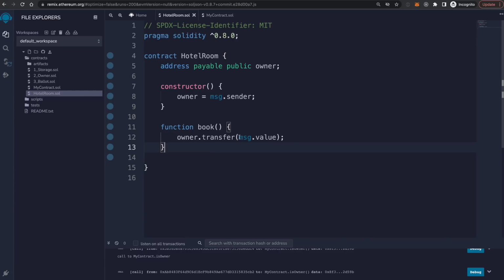So what we're saying is message value, the amount of Ether that's sent in, send it or transfer it to the owner, which is this address here, which we've made payable. Now, one other thing we need to do in order to make this work, where we can actually work with message value, is also make this function payable. Because we had the address owner as payable, and now we also need the book function payable so we can actually send Ether and then use it inside the function here.